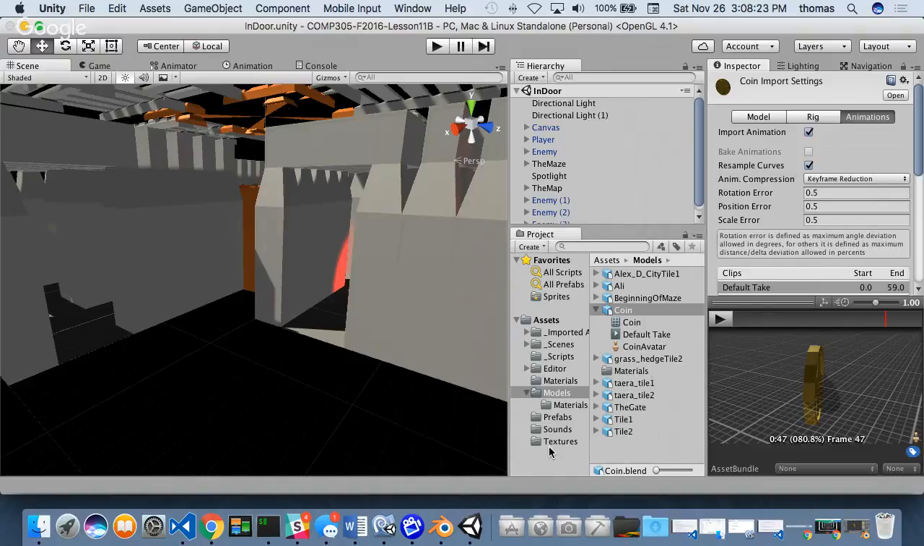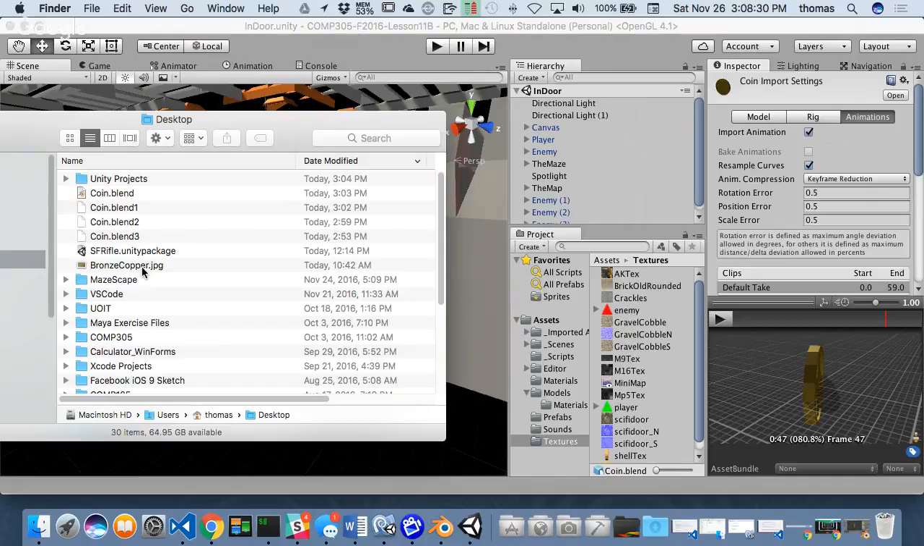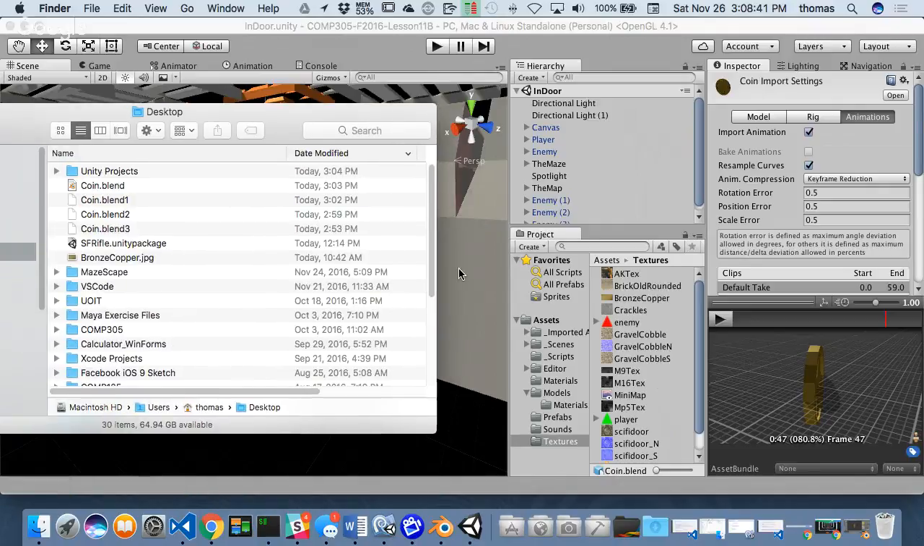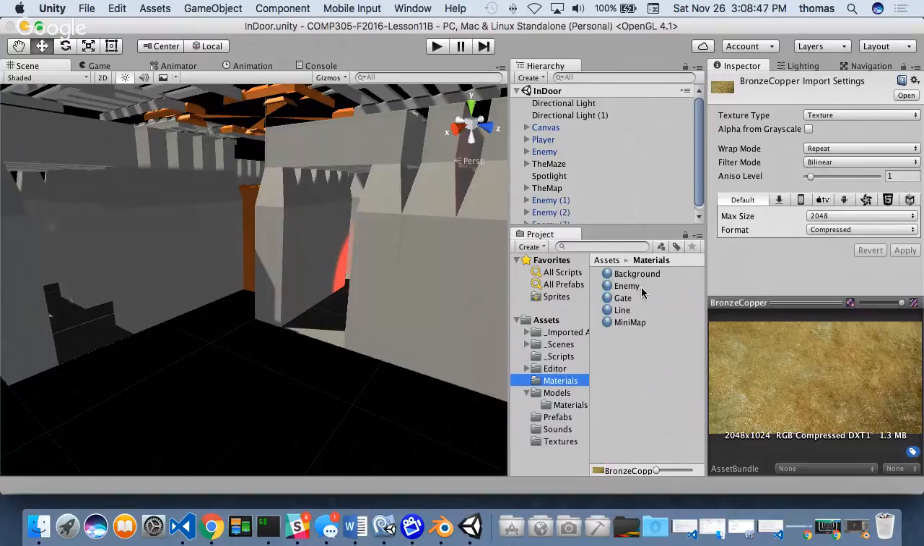That didn't come across. So I want to bring in my texture, and then I'll drop everything and upload everything to GitHub. So I'm going to grab my texture, which is bronze copper, and drag and drop it into my textures folder. And then it'll convert it. Right, so I have my bronze copper texture. It is a texture. And what I want to do with my material, here's my material.